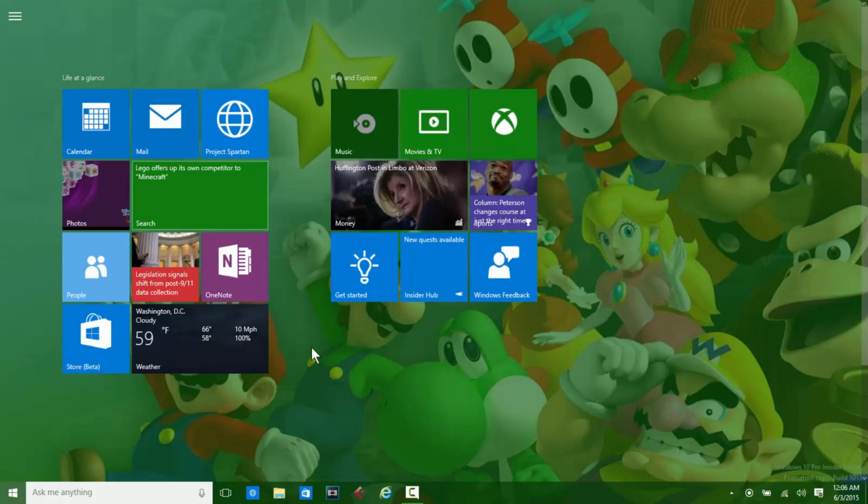Money, search is just Cortana represented on your start screen. And Project Spartan, we're going to go into that. Mail, all of that. Definitely new stuff.